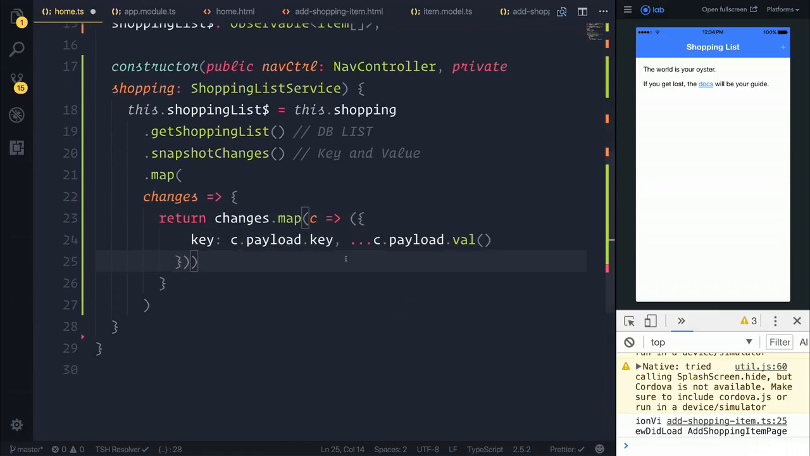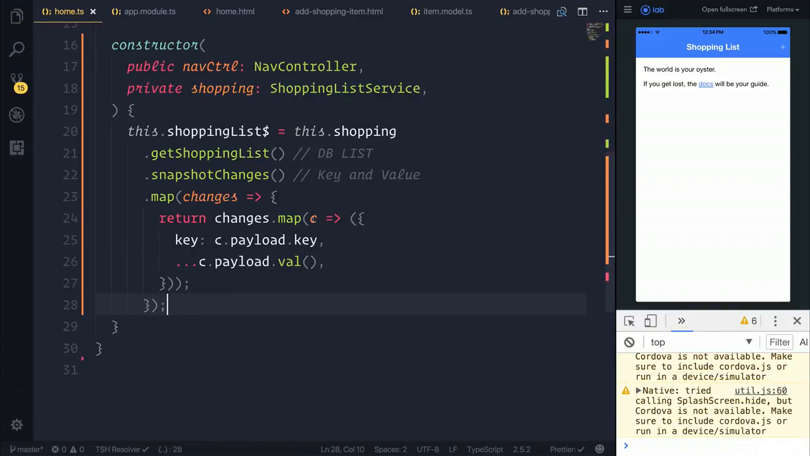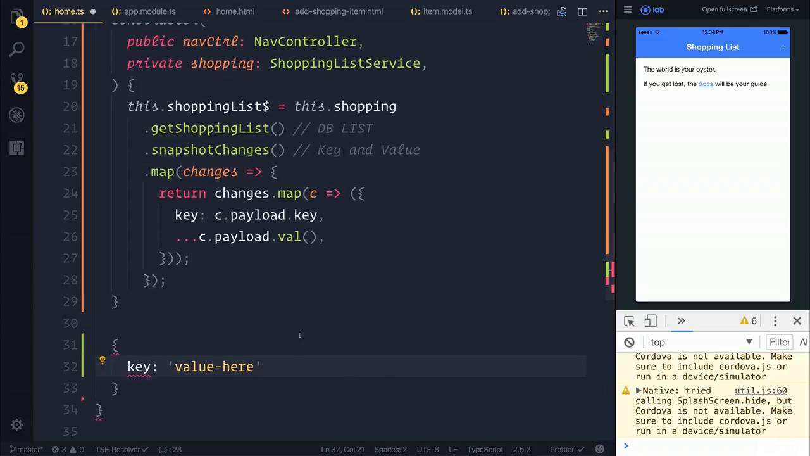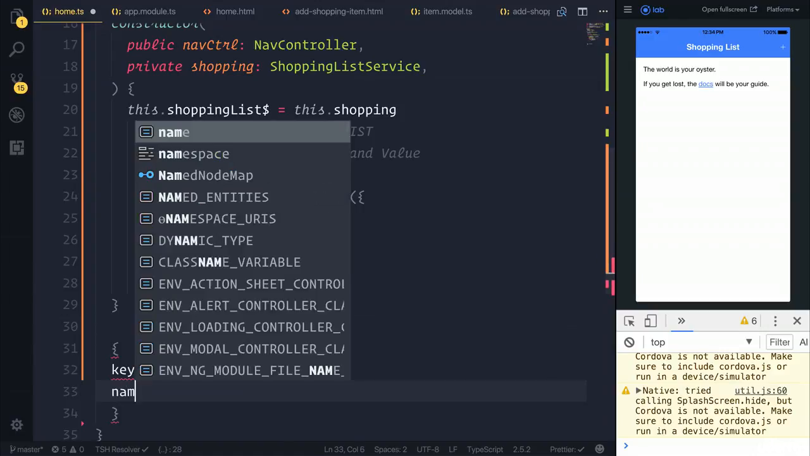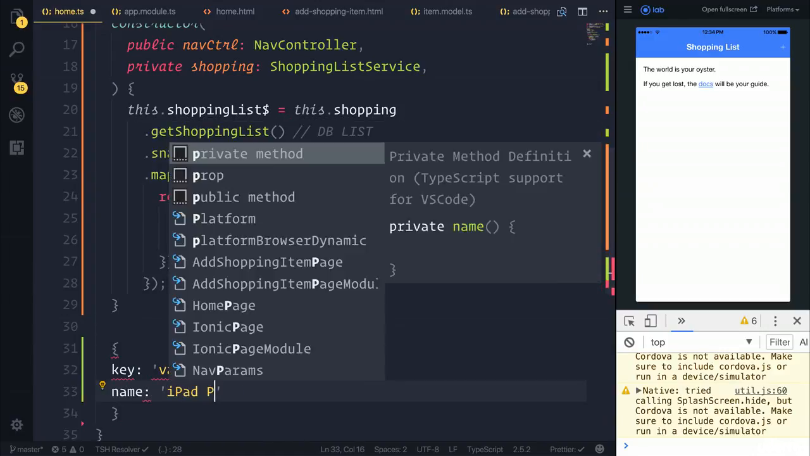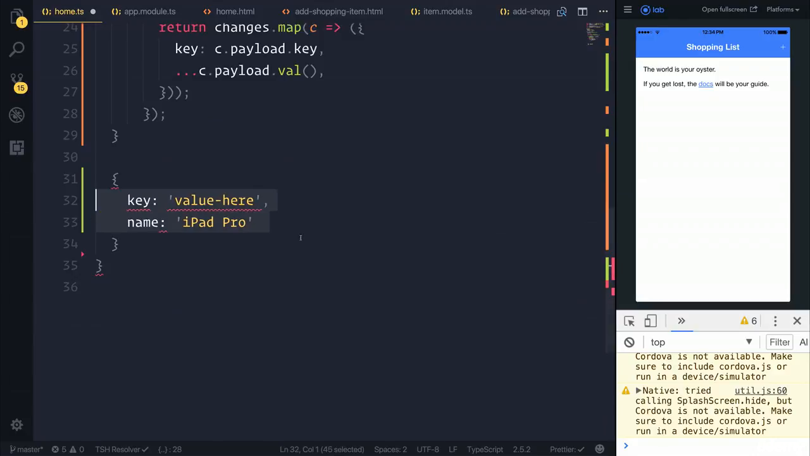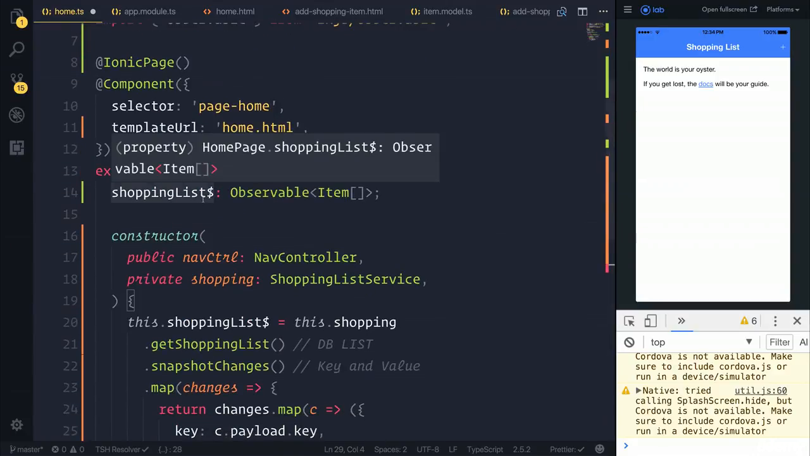And it's important when we're using the arrow syntax to return an object and nothing else, we have to wrap this inside of parentheses. So what exactly is happening here is that for each one of the changes, effectively, we now have a new object that has the value of the key, and then the values itself. So this will be things like name, iPad Pro, etc. So all of these things are then an observable.